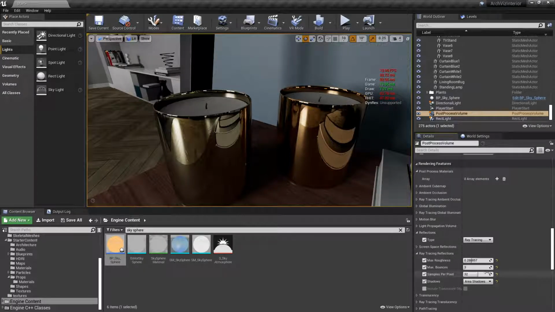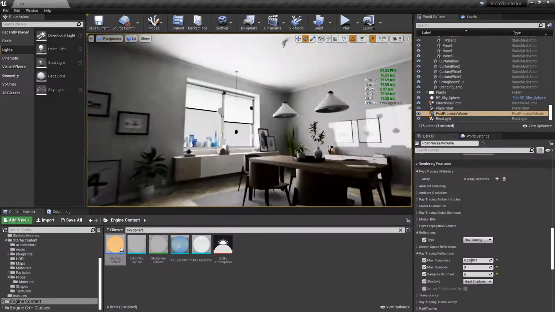So keep in mind, this is a way, if you want to get nice area shadows in your reflections, you can increase the quality of those and get rid of some of that noise by increasing your samples per pixel. But in most cases, if your reflections are very small and most people aren't going to see that detail, just keep your shadows set to hard and then turn your samples per pixel back down to 1 and you should be fine. And so the last thing we're going to look at is translucency.